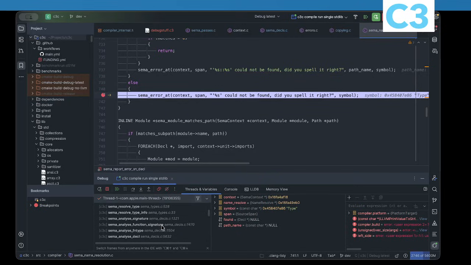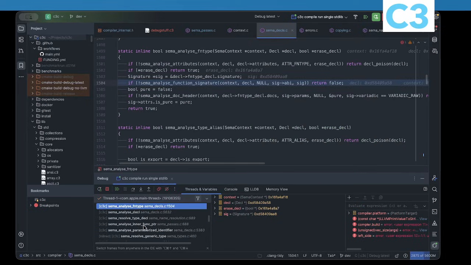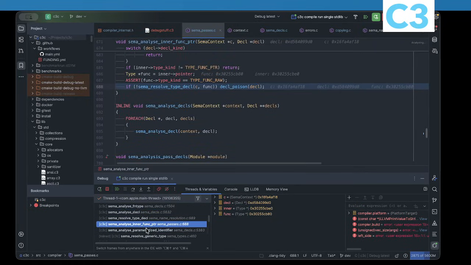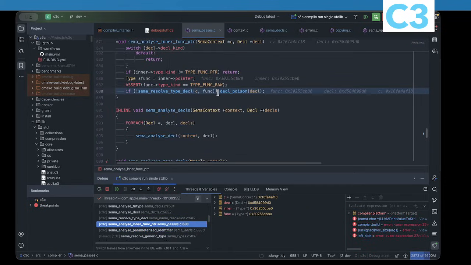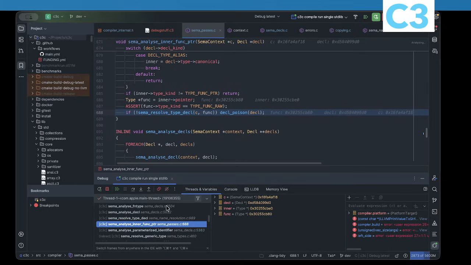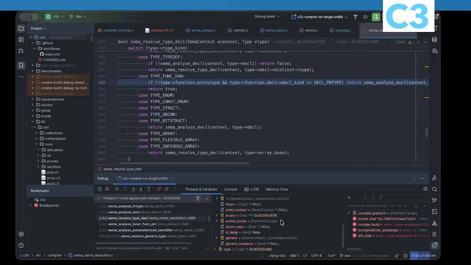So we are resolving the function struct, the function type parameterize. So we're going to this inner function pointer anyway. So right here. And now we are resolving the type pointer, and we're going here and going here. Let's see what the context is. So the context here should have the generic instance. No.